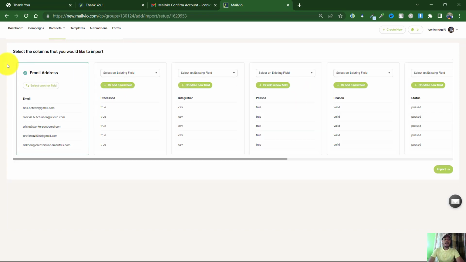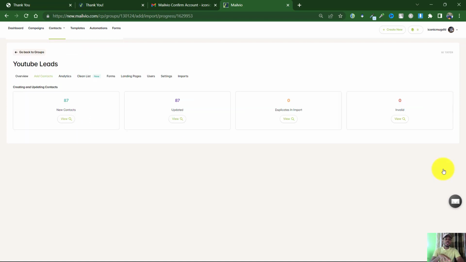All right, so it's gonna ask me to match the email fields again, and that's the only field that we really need. So I'm gonna click import. All right, and it's imported 87 leads. Now that we have uploaded our leads, what do we need to do?